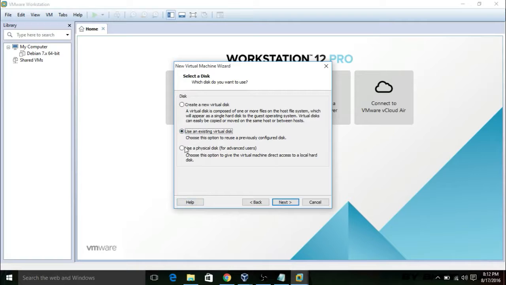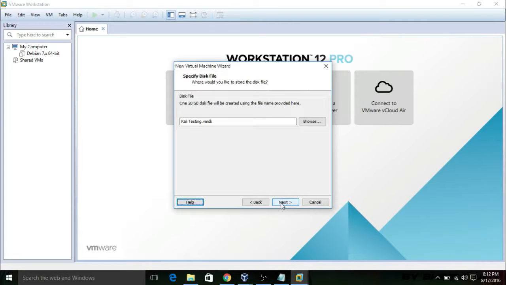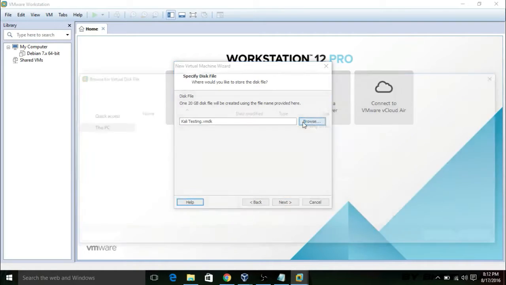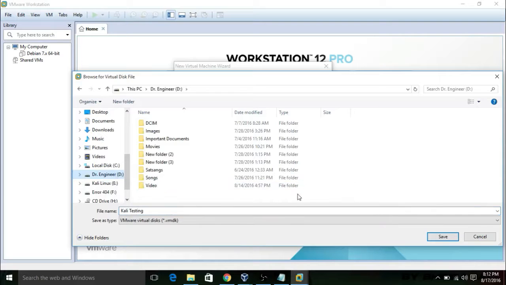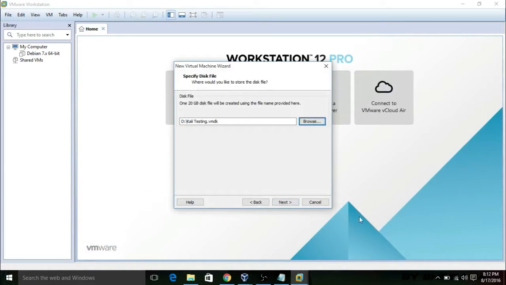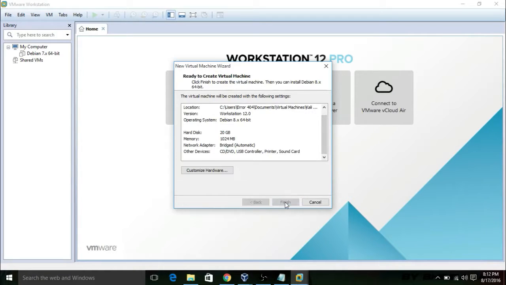Then create a new virtual disk. Next, how much space you want to allocate to it. Store as a single file. Next. What you want to name the file and where you want to place it. I'm placing it in the D drive. Okay, let's see if it works. Save it. Next. Okay, this is done, and we'll finish with it.